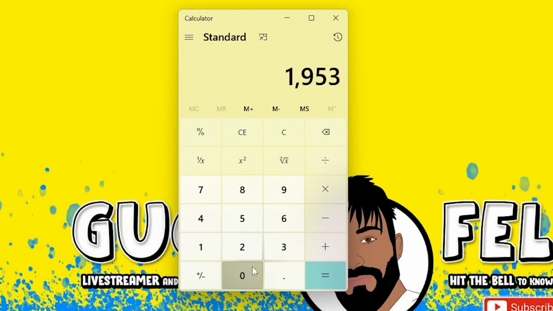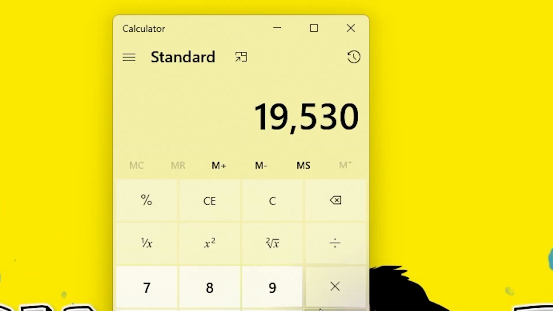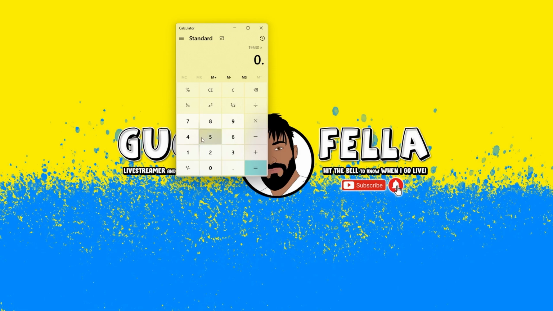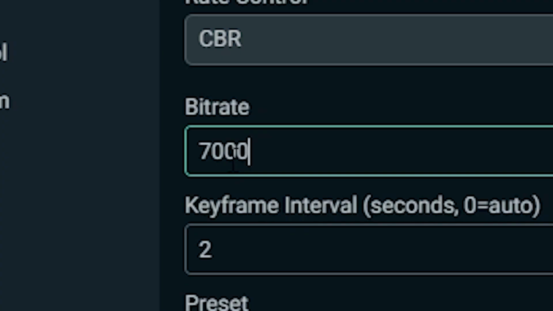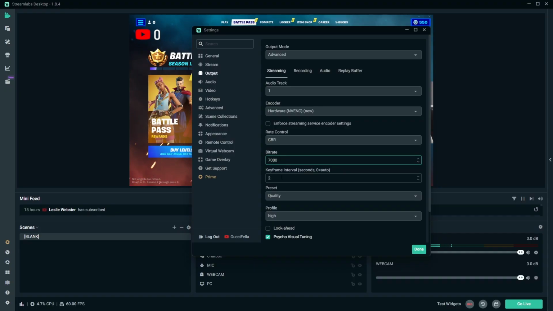After that, bring out your calculator. If you want to convert megabytes to kilobytes, all you have to do is just add a zero on the end. It's highly recommended that you use a maximum of 70% of your upload speed. That number we just got, multiply it by 0.7. 13.6 megabytes. I think we're good. After you've put in your bitrate, just copy everything else.